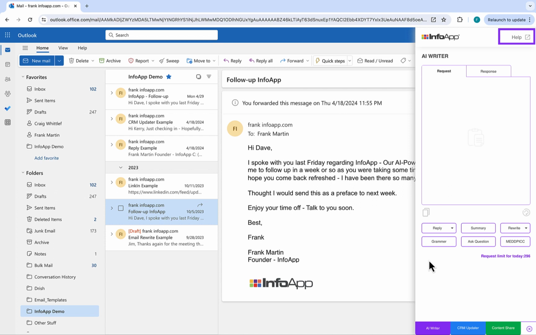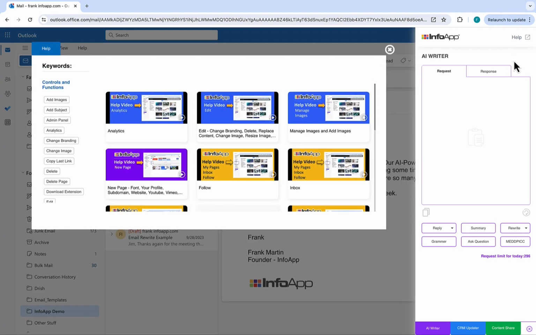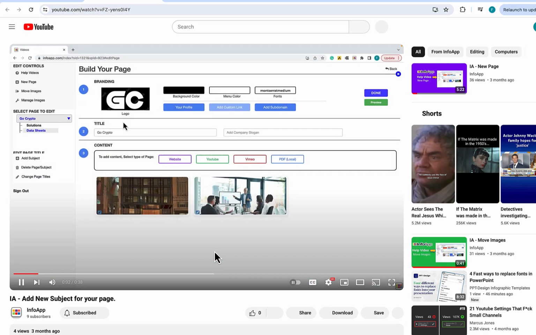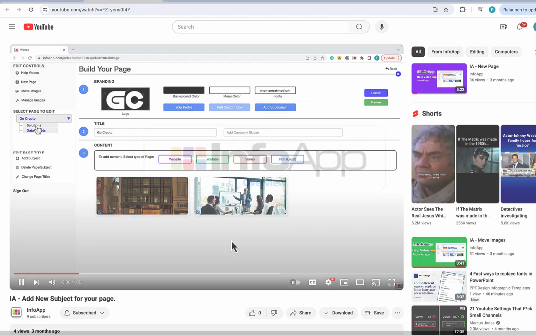Before we dive in, I just want to let you know that we have a help video section located in the upper right-hand corner of the task panel. Just click on Help, find the keyword you're looking for, and click to play the video tutorial to guide you through the instructions. Best part, you can access the help library from anywhere within the product.